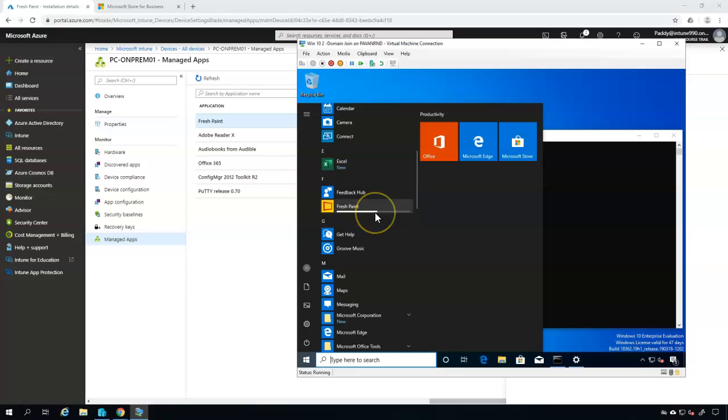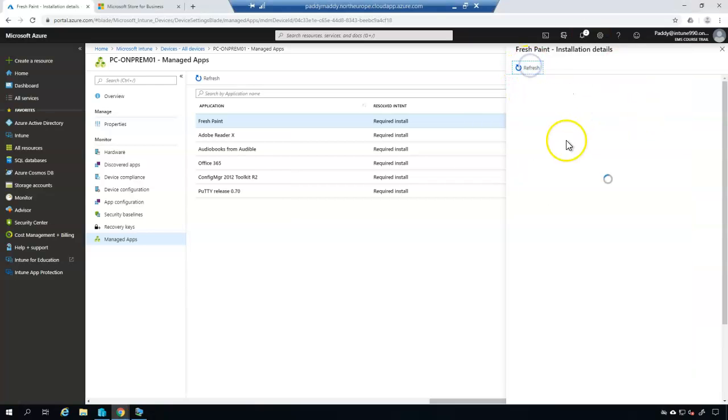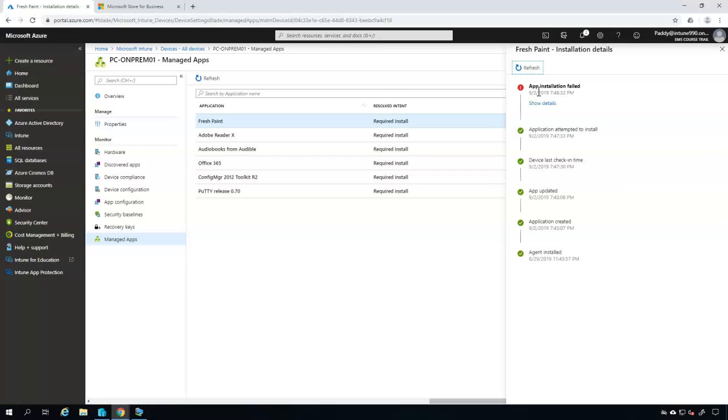By the way, sometimes even if it is successfully installed, it might show you an error. But in a minute or so, it's going to show you the actual status. So that's expected behavior sometimes, but we never know. We have to wait for that. So I'm just going to refresh. This might show an error code with 00. Yeah, it failed.